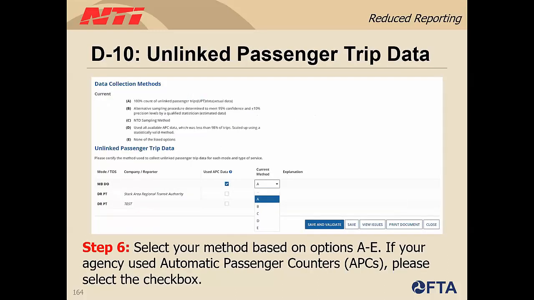Once you've determined the method that your agency uses, you will select the choice from the drop-down menu. If using any automatic passenger counter or APC data for UPT for your modes, please check the Used APC Data checkbox, which is a new field this year. This is the last section of the D10 form.